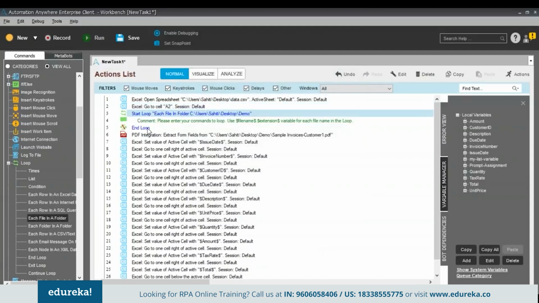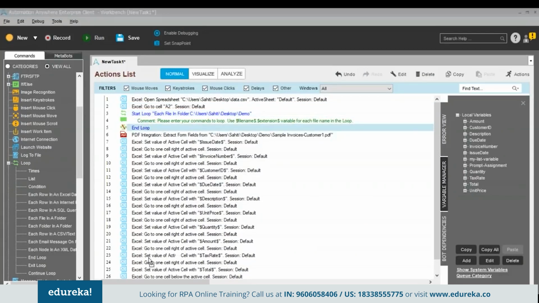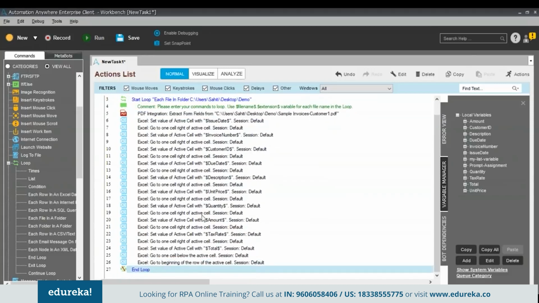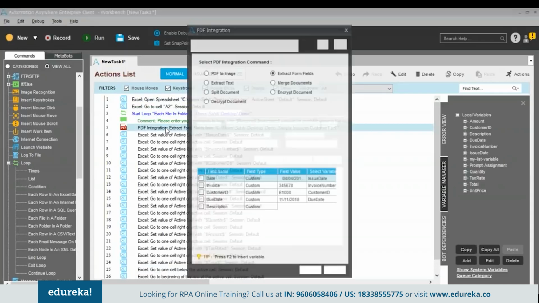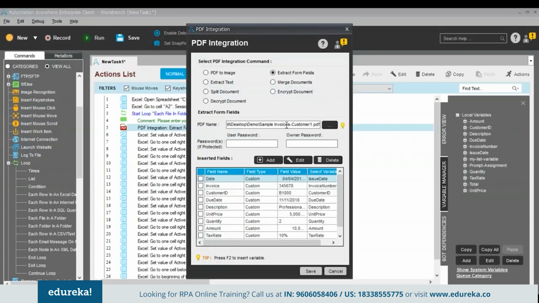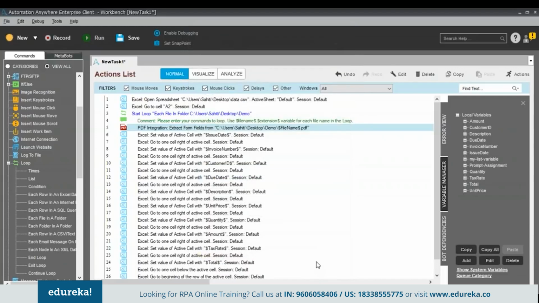Right? Now after that, you have to move this end of the loop to the last step, that is basically after the go to beginning of the row step. Now you have to go to this PDF integration command, double click over here, and change the PDF name to a variable name, that is basically the file name, right? So you'll remove this particular file's name and mention $file name$.pdf, right? So this would basically pick up all the PDF files present in that particular folder, right? Once that is done, you'll click on save.